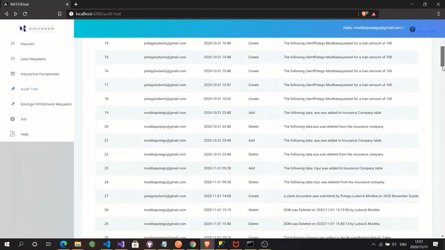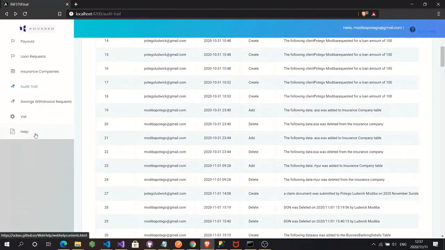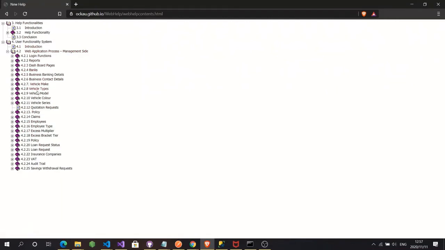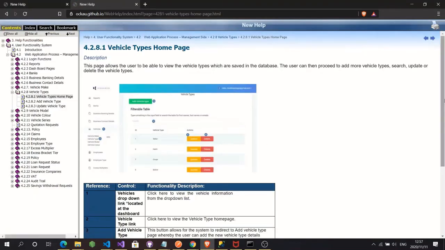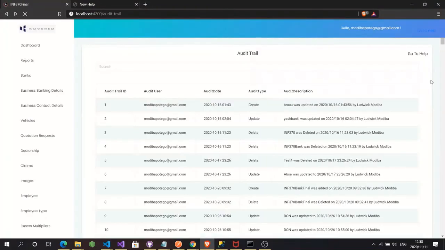If the user scrolls right to the bottom of the navigation bar, they can also open a help document. This views all the help for the entire system as a whole, and they can navigate to a certain page without having to go to that page to view help on that specific function. As you can see, vehicle type has been opened, and they can simply go back to the system.